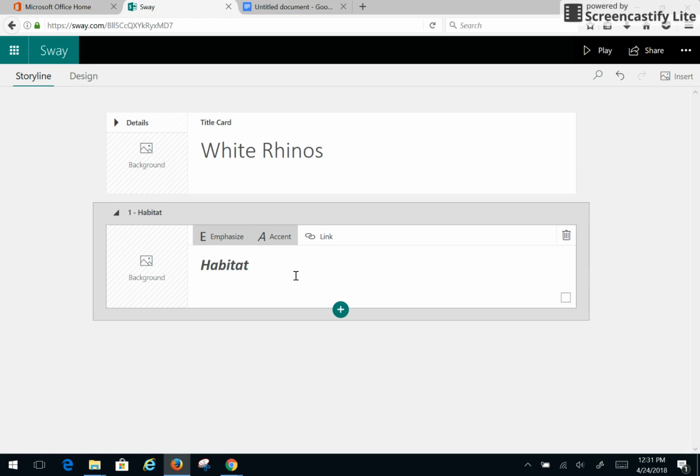Okay, now I want to add in my next subsection, but if you notice, I'm already selected in this first section here of habitat. Okay, so if I were to click on this insert content right now, this is going to insert content underneath habitat. So I want to add in a second section.